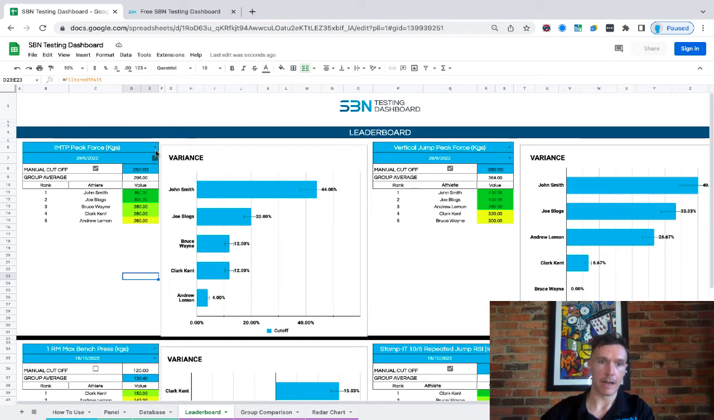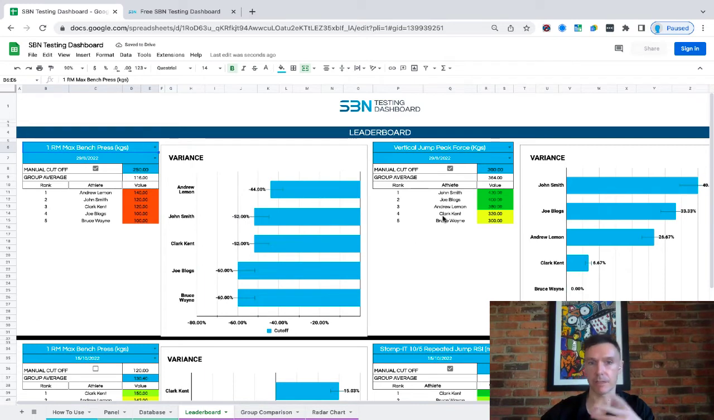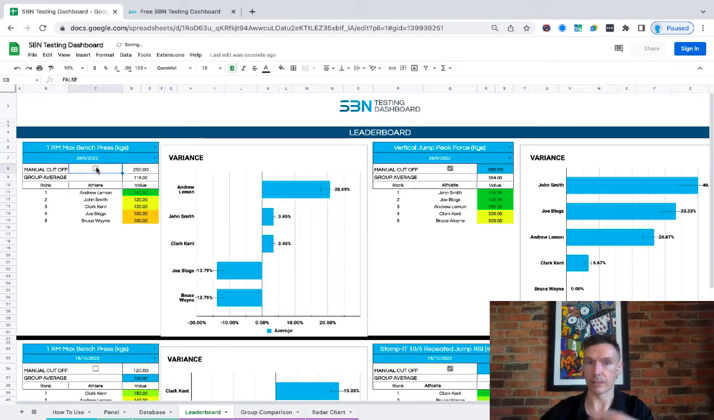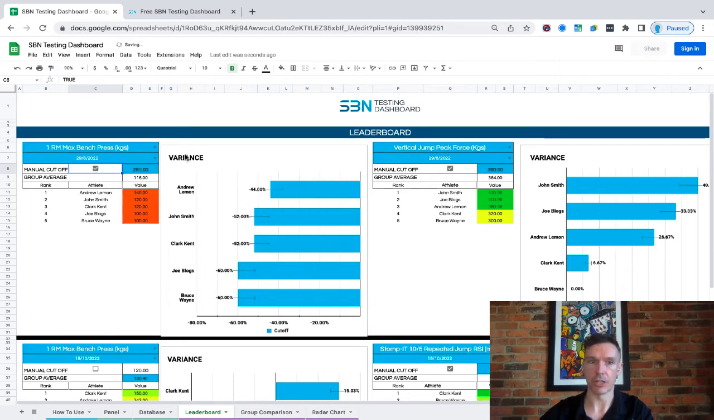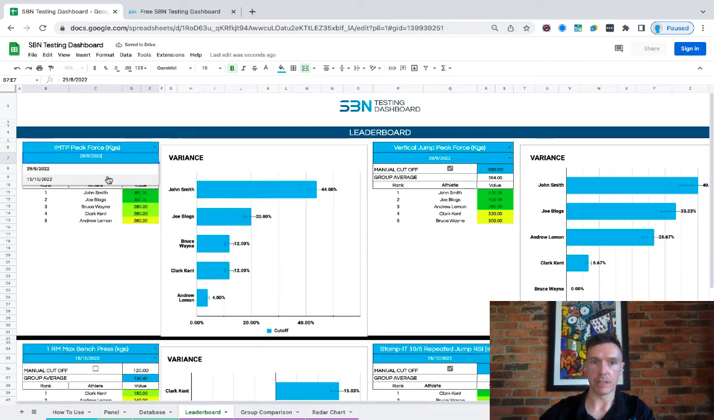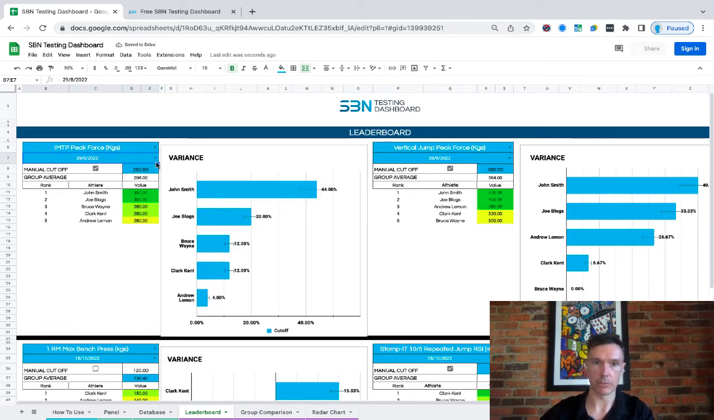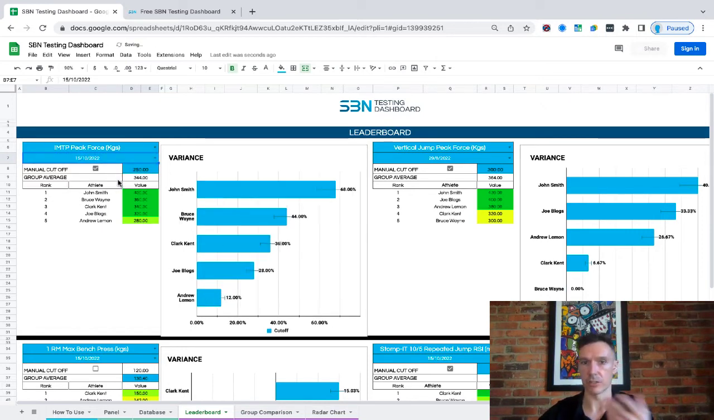We can also, from there, obviously change the test. So if I wanted to change that to my bench press, it'll change. Once again, it will keep that manual cutoff value that you've selected, so you might need to edit that if you change the test. We can also change the date of the testing. The first one I visualized was the 29th of the 8th, and these were the results on there. Then I can change it to the other date, and as you can see, there's been some good progression according to some of those results. So that's a way in which you can start to visualize that.